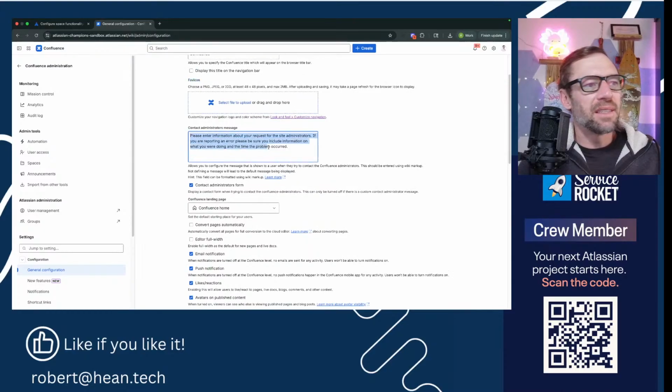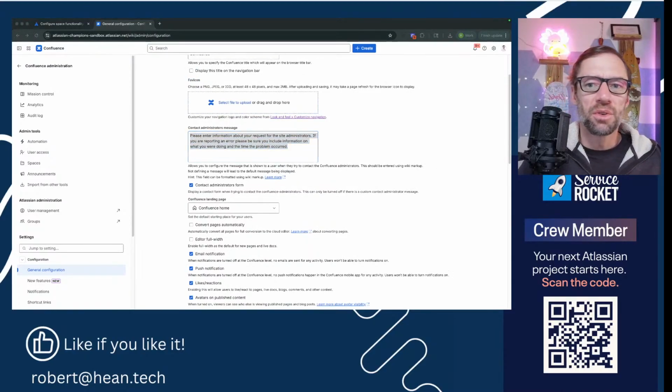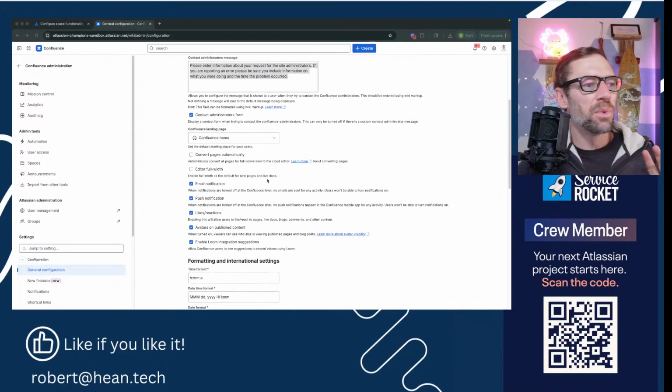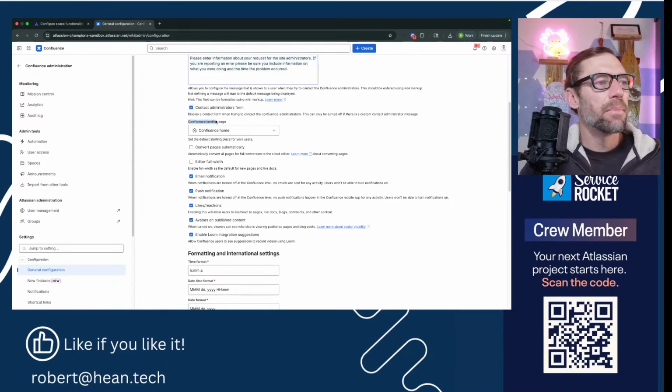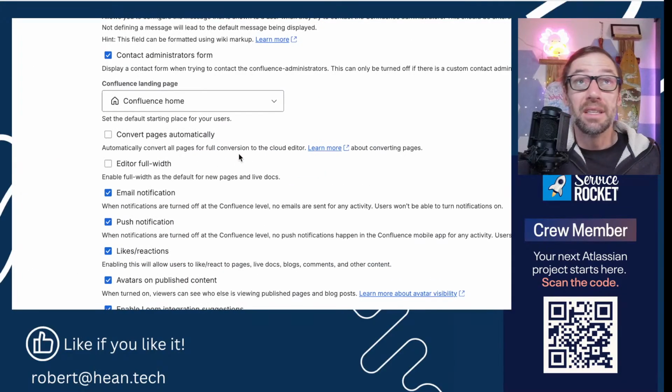Other things like the contact admin message. So just kind of general stuff. Now, in here are the ones that I pay most attention to. We've got the landing page. Again, I haven't run into an instance where I would change this. However, I could see use cases where if you have a particular space you want people to go to. We've got the convert pages automatically. This will be particularly important if you're flipping from cloud DC to cloud.